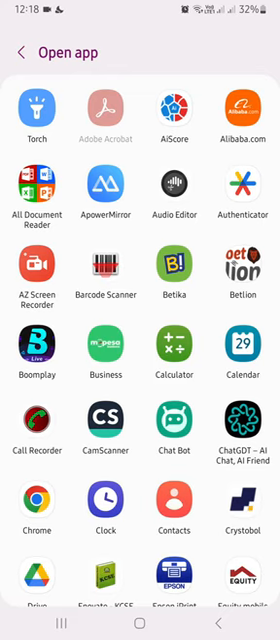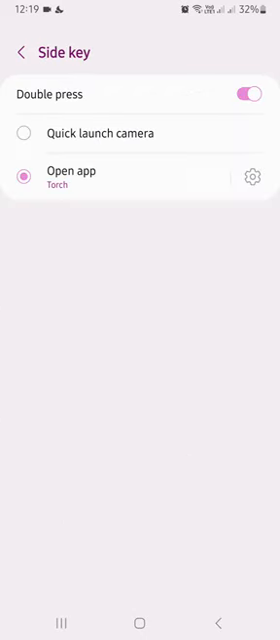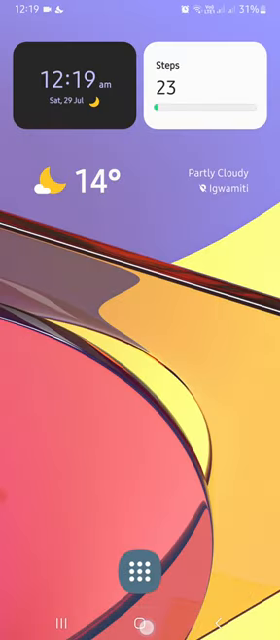Then click on the icon that you wish to be executing that command using the side key settings. For my case, I want us to use the torch functionality such that the side key setting, on double pressing it, it is going to execute a command on this torch. And by so doing, you're done. Just go back to your home page.